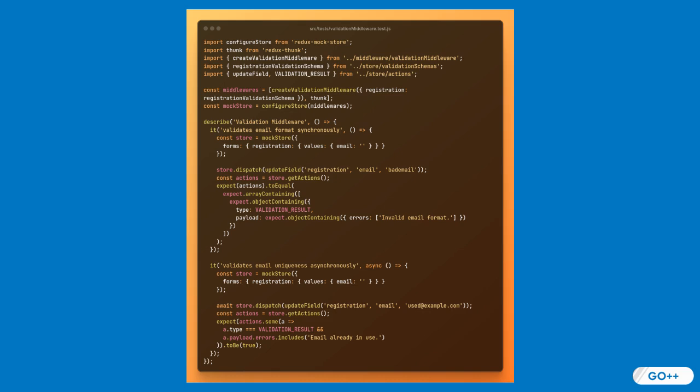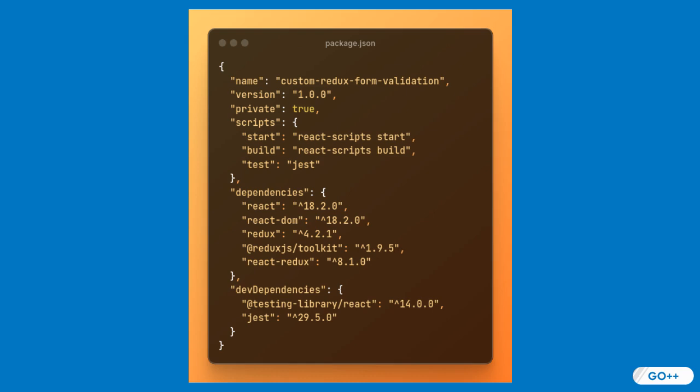This test suite verifies the validation middleware's correct handling of synchronous and asynchronous validation logic. It uses a mock Redux store to simulate field updates and inspects dispatched actions. This is the main configuration file for the project, specifying all runtime and development dependencies, as well as scripts for building, starting, and testing the application.